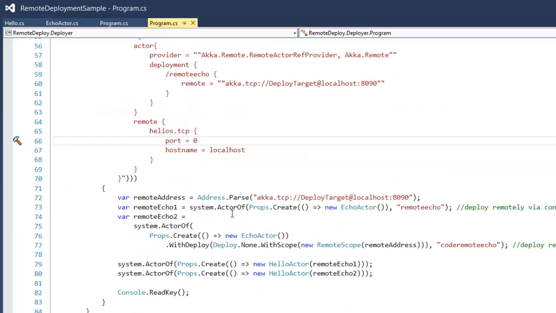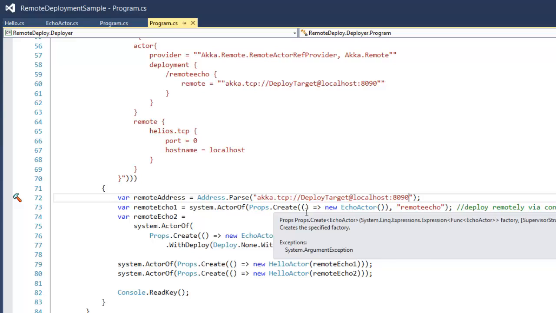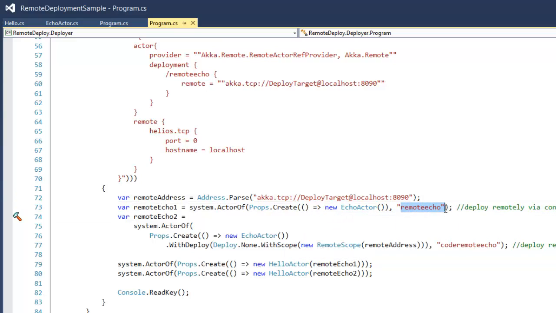And then, just to show you a couple of different ways of doing a remote actor deployment, I take the TCP address for the deploy target and parse that into an address object here, so I can use it within procedural code. So the first thing you're going to notice is that we are going to create an echo actor here. We're going to create props for it, and we're going to specify the name remote echo, which should correspond to what we just defined in our HOCON configuration section here. And then down here, you'll notice that we have a little bit more code.